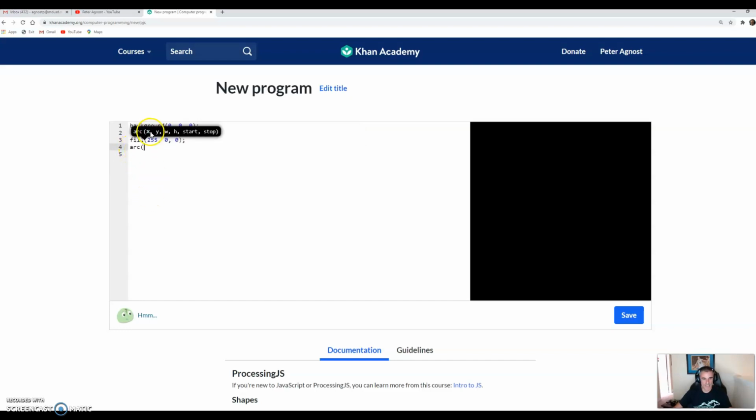All right, an arc takes 6 parameters. And really it helps to think of an arc as an ellipse. It's just you're not drawing the entire ellipse. So it has an x and y coordinate for the center. It has a width, just like an ellipse, a height. But then it has a start position and a stop position, and those are measured in degrees.